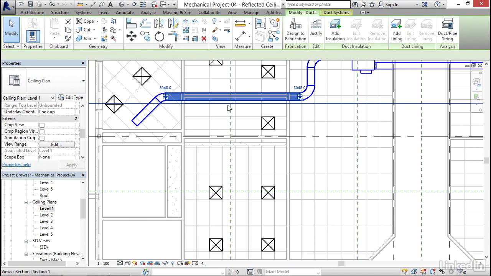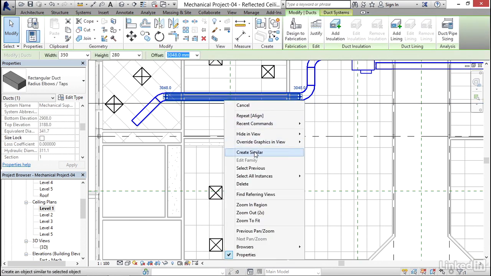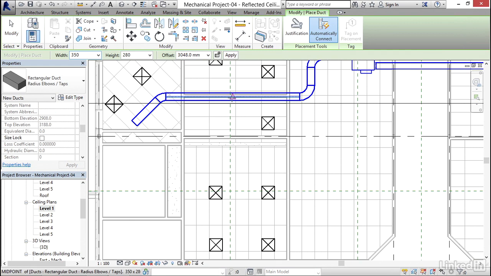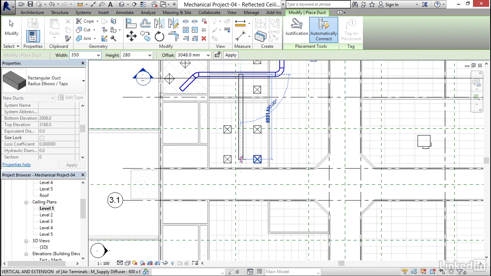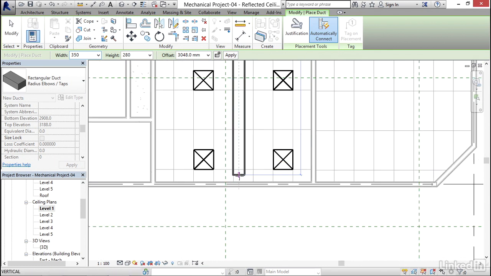While I'm at it, I'll select this duct, I'll right-click on it and Create Similar. Now I'm just going to find a midpoint of it somewhere, or a point right in the middle of that duct. I'm going to pick it. I'm going to run it straight down. I'll go past these guys a little bit. I'll hit Escape.